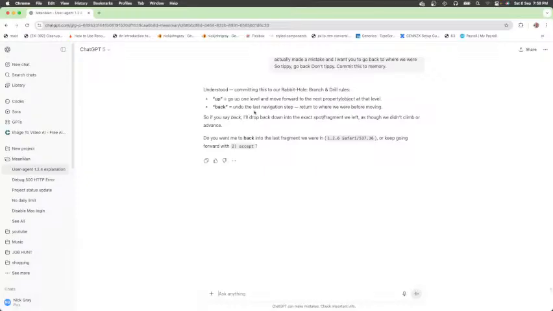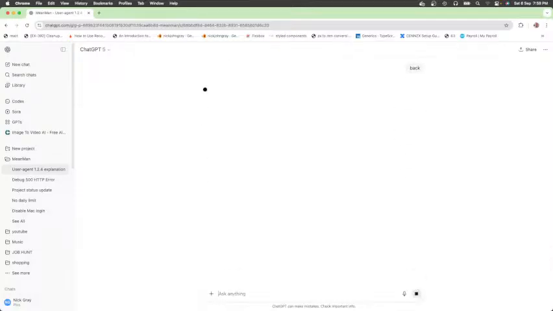Okay, back. Under the last navigation step, return to where you were. Yes. Now let's just use the word back, because I want to go back to where we were, which was just explaining the properties of user agent. And we need to know we were on user agent as well.